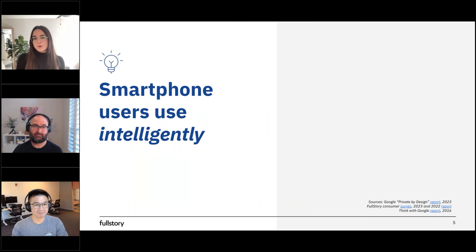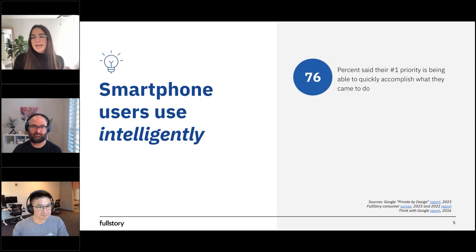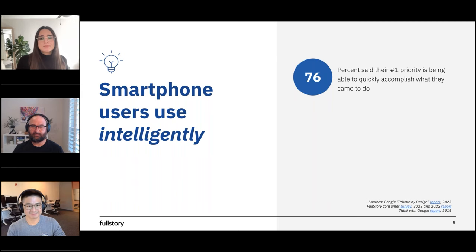Users are also becoming more aware of what constitutes a good app experience, and they are keen on using only the latest and the greatest, therefore uninstalling apps that don't meet their standards. And one of those standards is performance. Have you noticed your attention span decreasing? Same, same. And for me, that translates into expecting the apps that I use to be seamless, quick, without frustration. According to our FullStory consumer survey, that tracks because most users' number one priority is being able to quickly accomplish what they open the app to do. And that focus on a quick and seamless experience begets the need for a well-attended app.